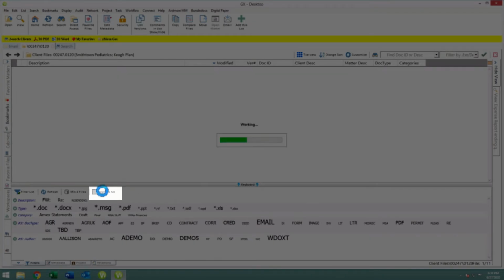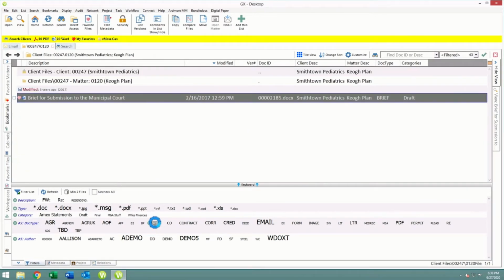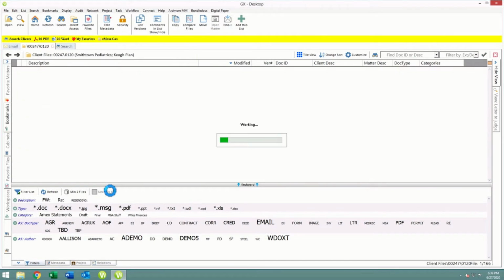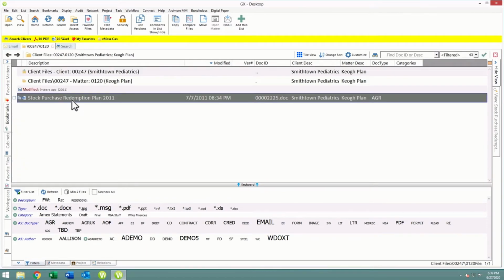This uncheck all button puts us back to the start. If I'm looking for a brief, you can just click on brief, and right away I've got one file back. Much easier than scrolling up and down through a lot of files. If I know the author, I can also pick the author. So if it's something by A. Barreto, I just click A. Barreto, and again, I'm down to one file.